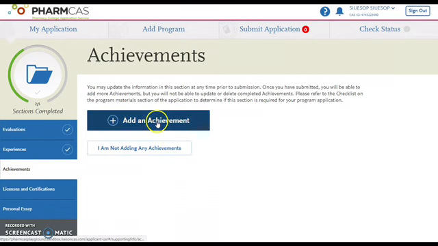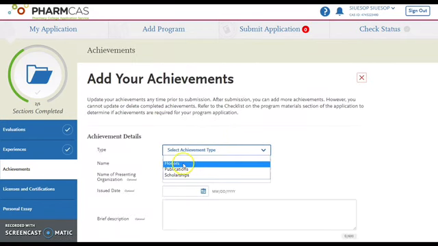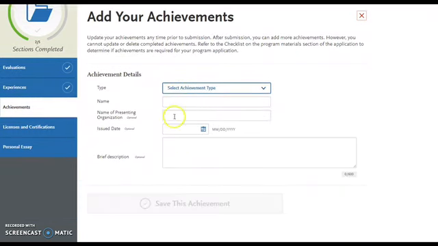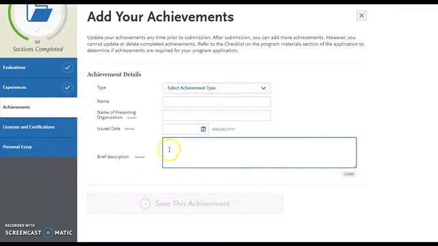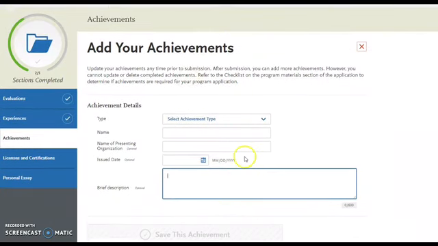So achievements, this is where you'll be able to add in any kinds of honors that you received, which could include Dean's List or things like that, or you were the recipient of an award, any publications that you have had published, or any scholarships that you have received. Again, these are the sections, the name of whatever achievement it was, the organization that presented it, and then the date that you received it, and then you can include a brief description of what that achievement entailed.